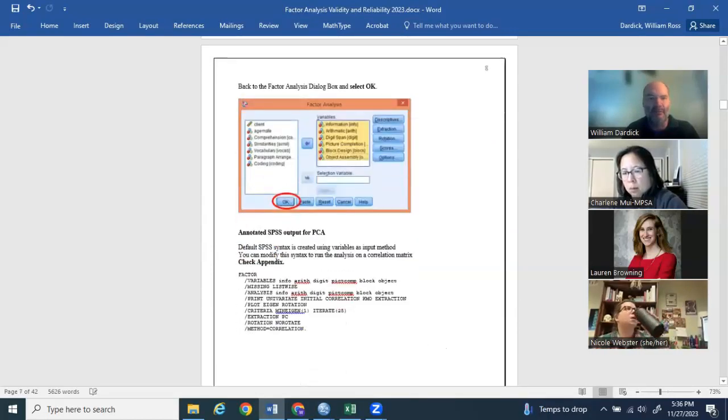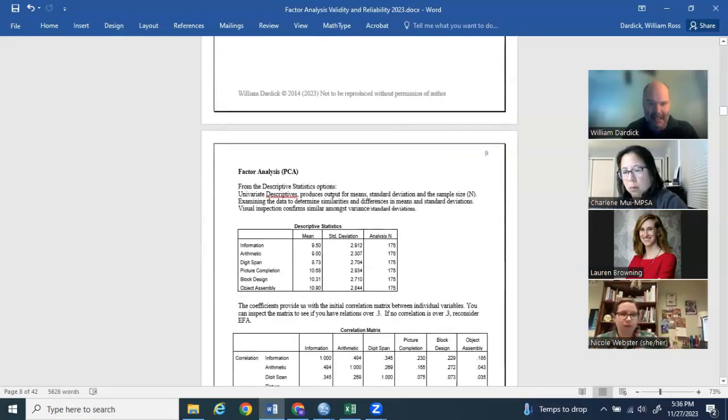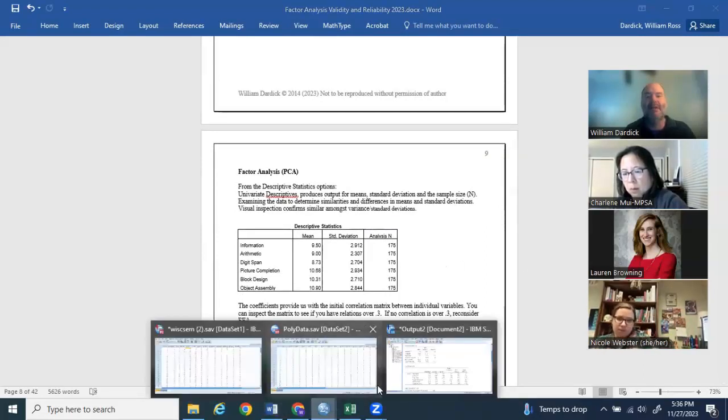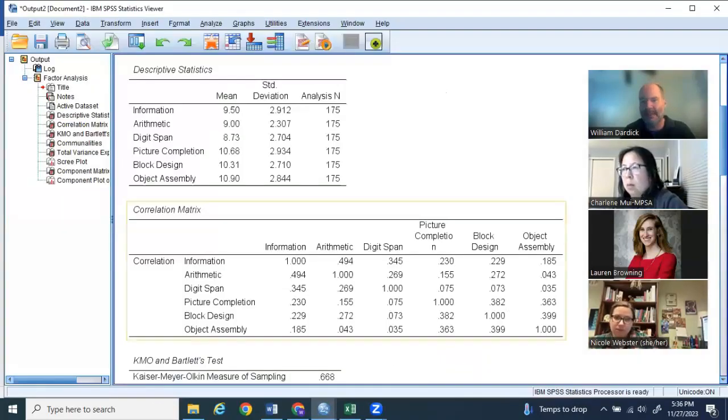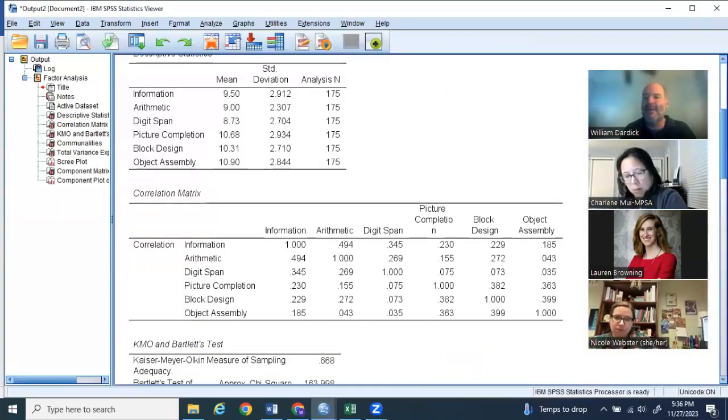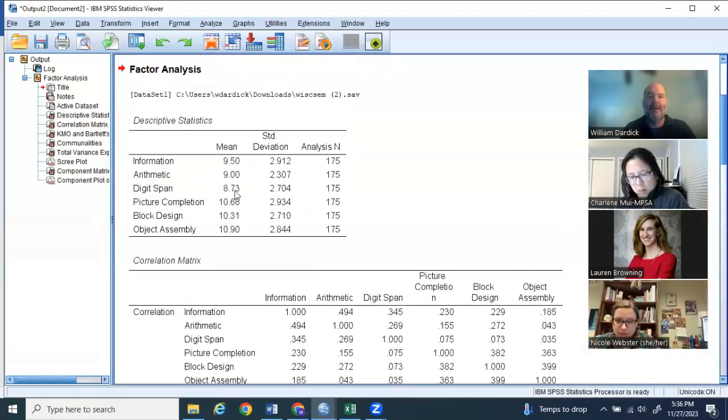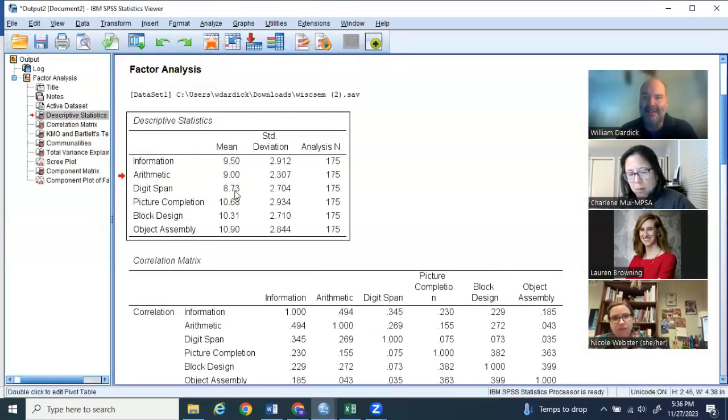Let's see, we've already run through most of these. Yes, we've already clicked OK. And I'm sort of just verifying that I have the same data here. Let's go ahead and open that up. Yeah, looks about right. All right. So the first thing that opened up is my descriptive statistics.